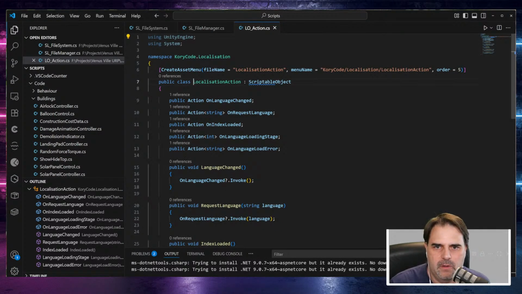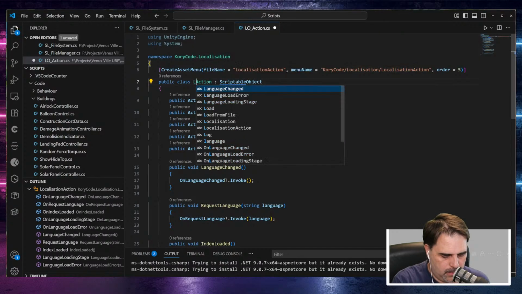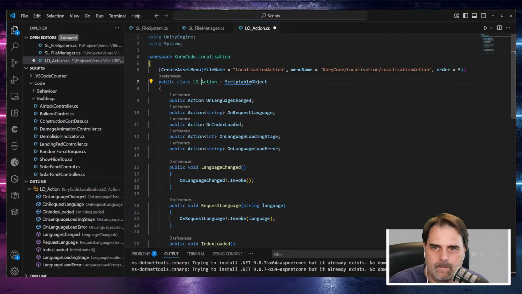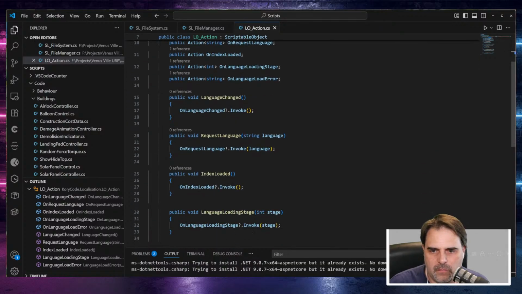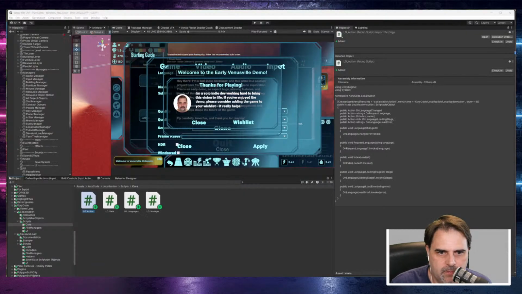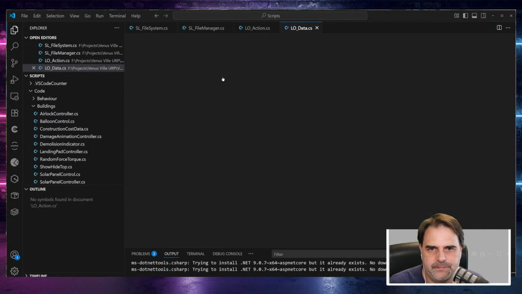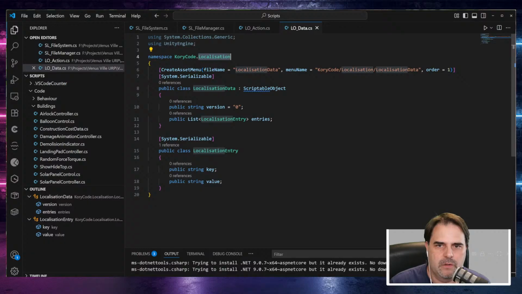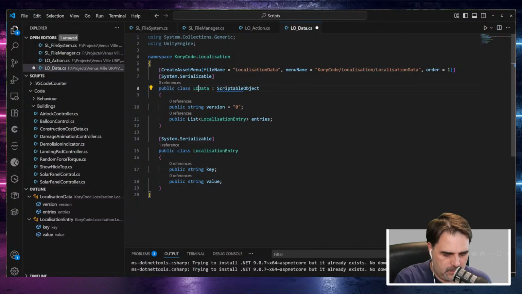Okay. I keep the name. Well, this will break everything. Anyway. Yeah, query code localization, so load data.